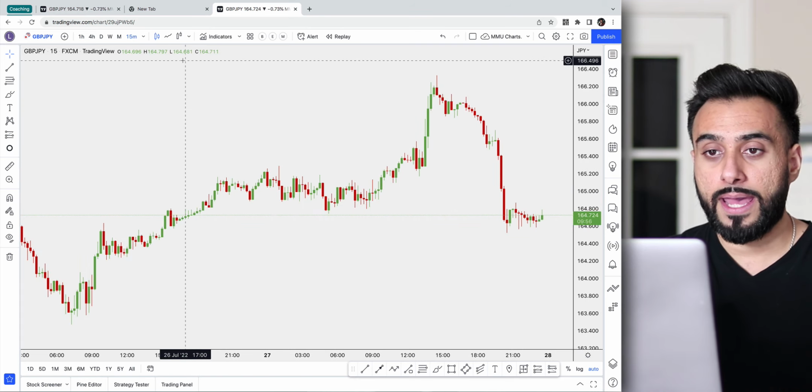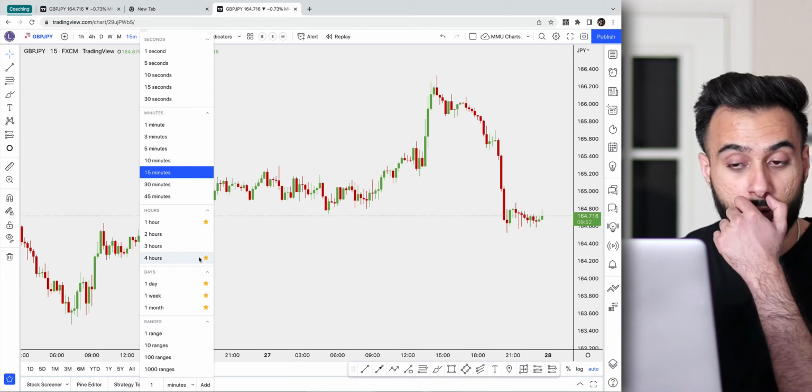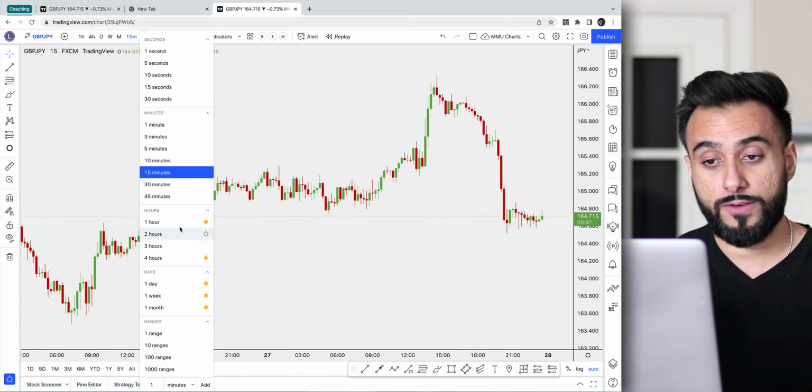It pulls it up. And what you can do is you can actually favorite the ones that you go through and toggle more often. These are the ones that I have favorited. So you can kind of copy me and favorite those if you want.